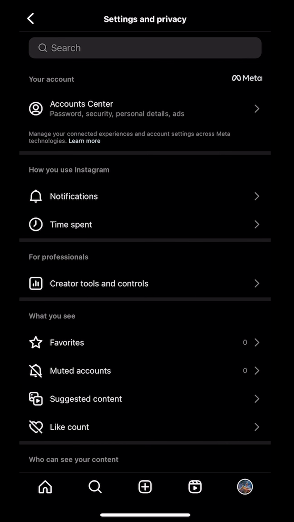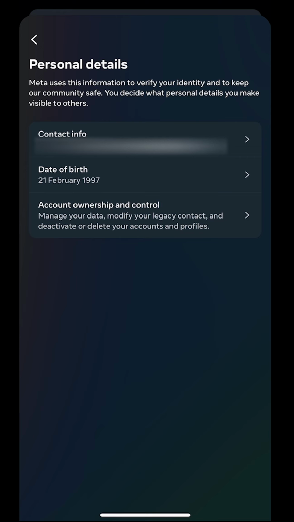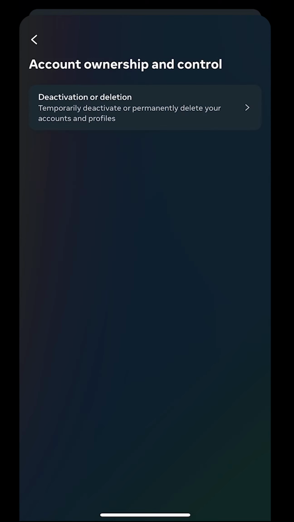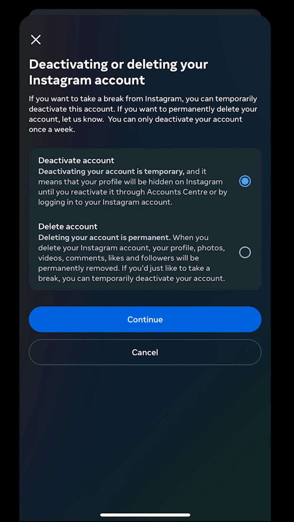Now access the Accounts Center and choose Personal Details. Then select Account Ownership and Control and proceed to deactivation or delete. Select your account. You will be prompted to choose between deactivation or delete. Make your choice and click on Continue.